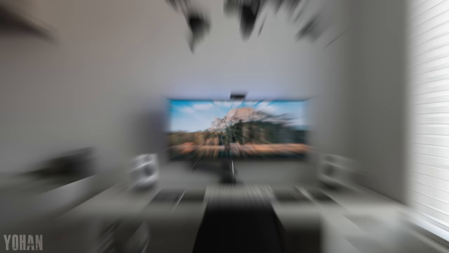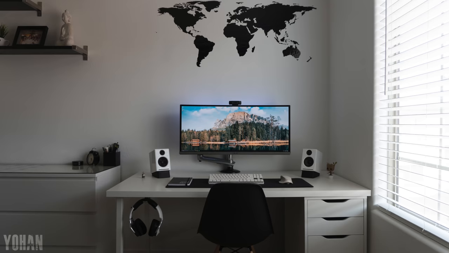Finally, the cable management. It's flawless, beautiful work with the channel raceways and the cable clips. He even added a USB hub underneath the desk. This is definitely one of the cleanest setups I've seen. Excellent work and thank you, Johan, for entering.